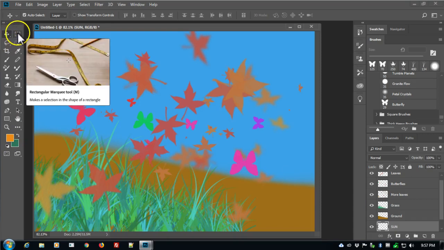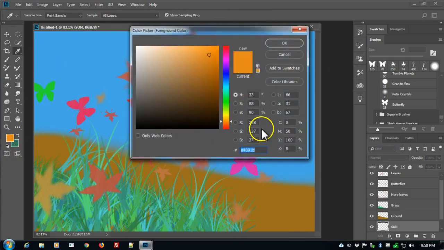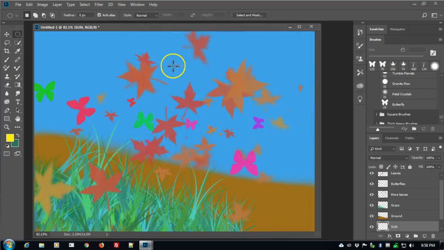Change my tool to the not rectangular marquee, but rather the elliptical marquee. Make sure that I have a sun-like color, let's say yellow. And there it is. This is yellow. It's 94% yellow. A little bit of blue, but that doesn't matter. And I'm pressing the Shift key and dragging the elliptical tool. That way I have a circle.